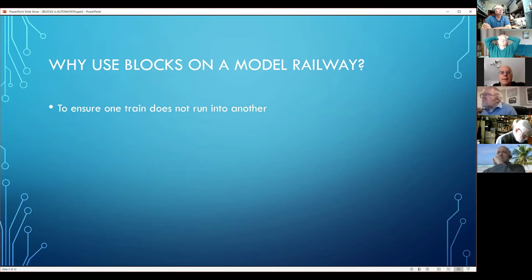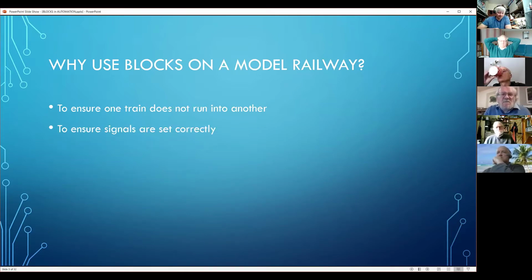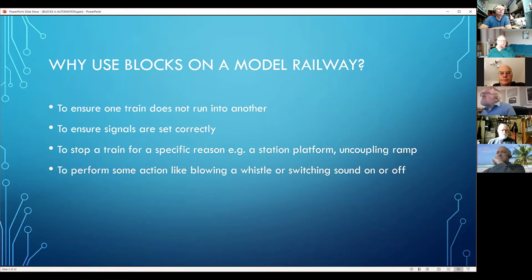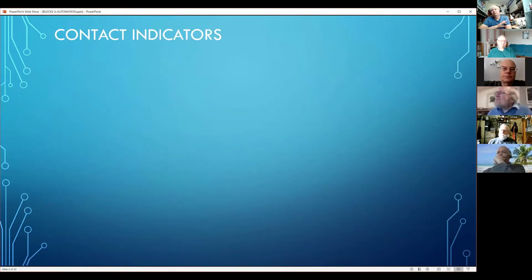Why use blocks on a model railway? Well, to ensure that one train does not run into another, which is quite important if you're dealing with O gauge and they're worth about £3 to £5 grand per train. To ensure signals are set correctly, to stop a train for specific reasons, for example at a station, a platform, uncoupling ramp, and to perform some sort of action like blowing a whistle or switching sound on or off. To show on a panel where the train's located. Not everybody uses blocks for all those reasons.